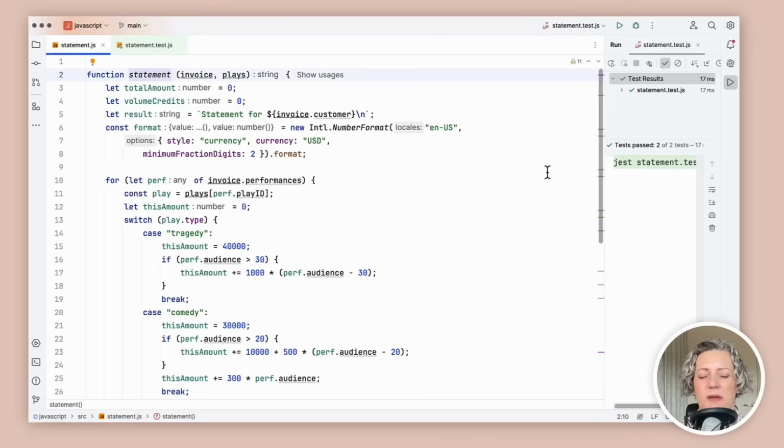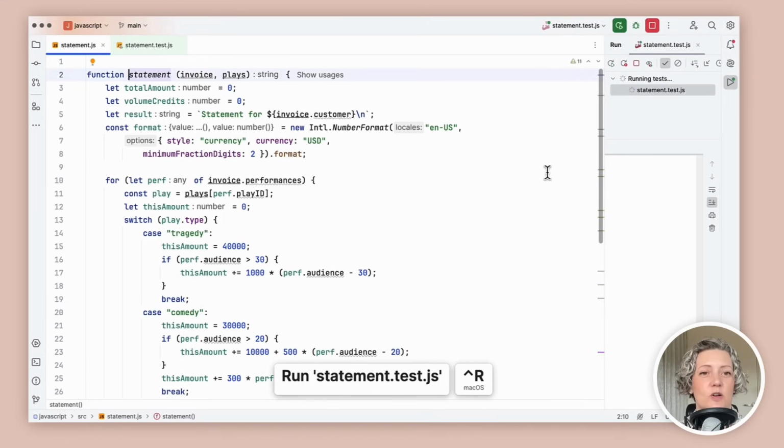This is the code that we have to refactor here, the statement function. And the domain here is the Theatrical Players, so this is the statement that the customers who've been watching these plays get about what performances they've seen and how much they've paid for that and what volume credits they have earned, that kind of thing. So as I said, it's got good tests, so we're ready to start refactoring now.